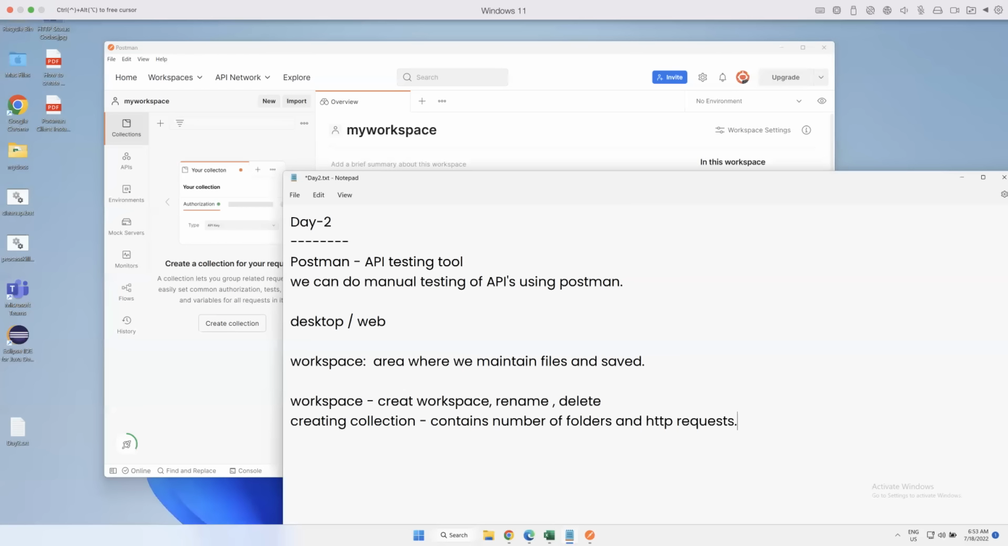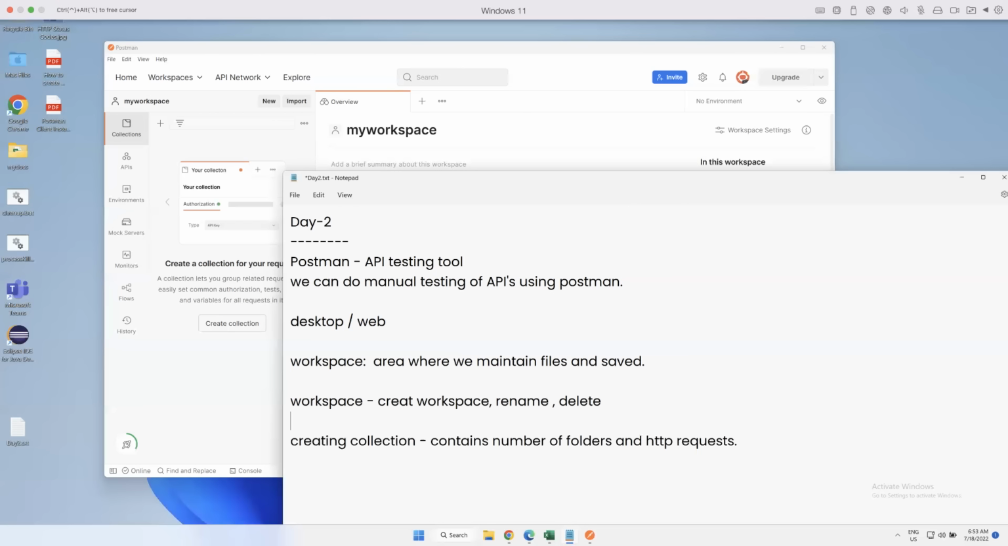Under a collection, we can do multiple operations. We can create a new collection, rename a collection, and delete a collection. Sometimes a collection contains many requests or test cases, and if you want to run all the test cases, we simply run the collection. So we can also run the collection. Multiple operations we can do on the collection.